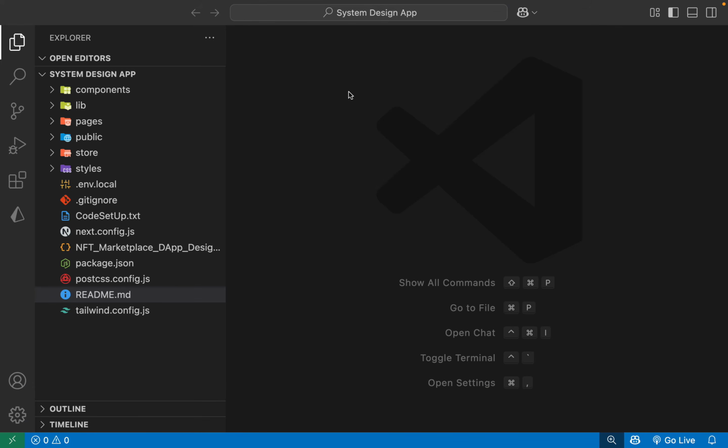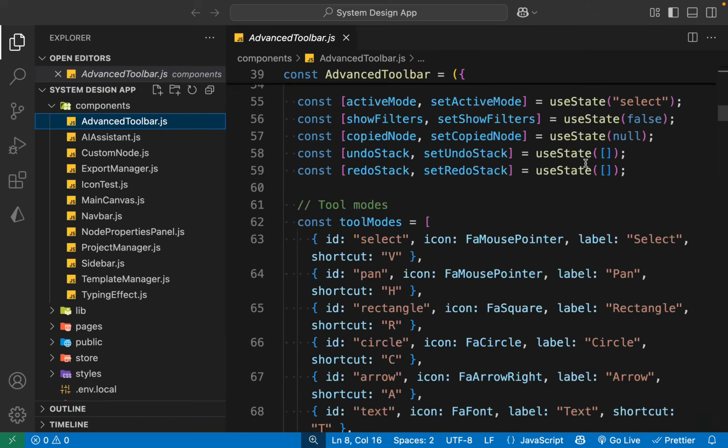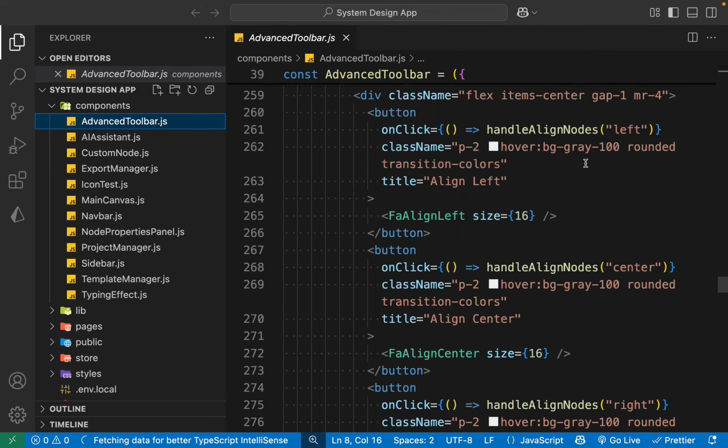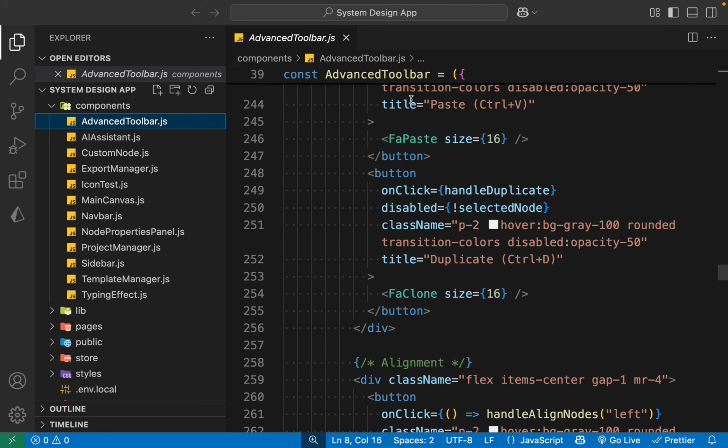And the very first folder you will have is the components folder, in which you will find all the components we have designed for this application. The first one we have is the advanced toolbar, the top notification bar. You don't need to make any changes. Every single thing is dynamic. I'll tell you what changes you have to make and what you have to provide. So this is the top toolbar.